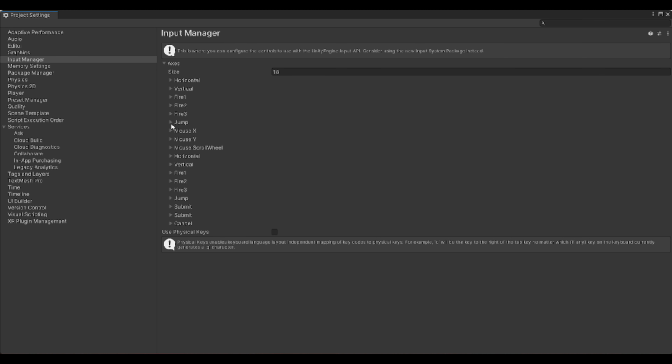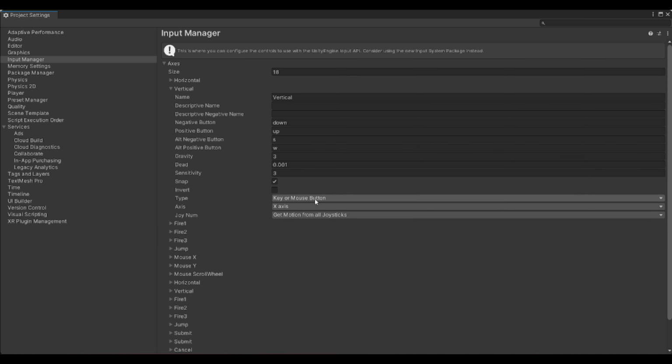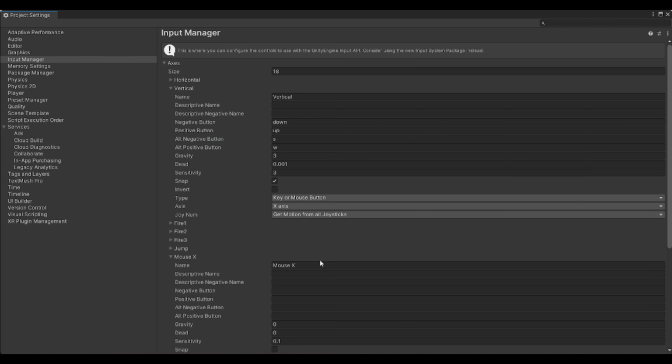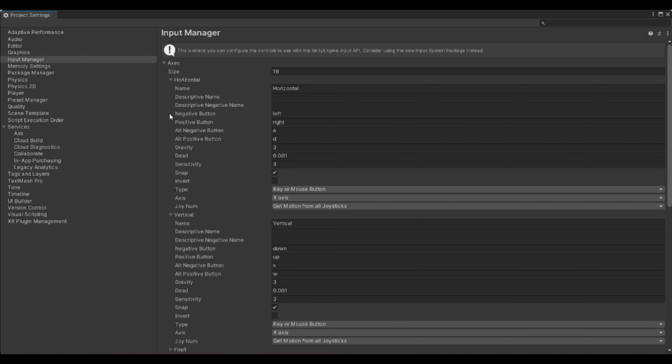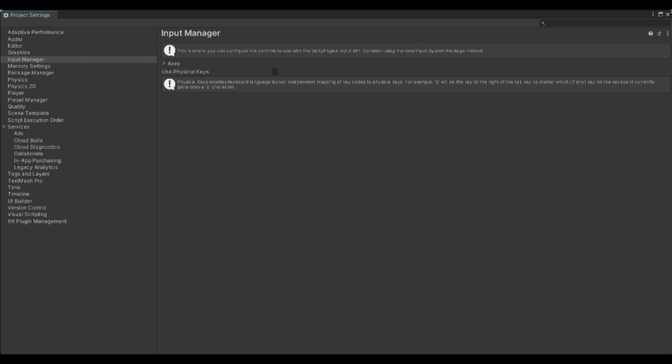Now, if you open the vertical axis, you can see something similar. Down, up keys from the arrow keys and the S and W keys from the W, A, S, D keys. And again, there's the type thing. Now we can just close all of this and let's get coding.